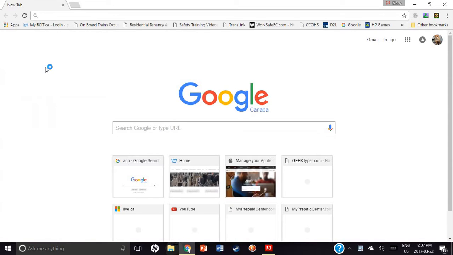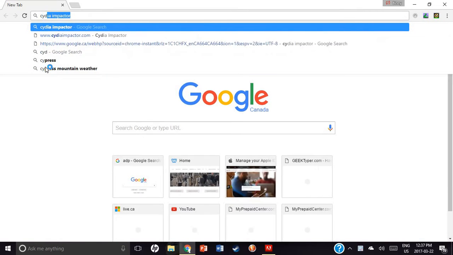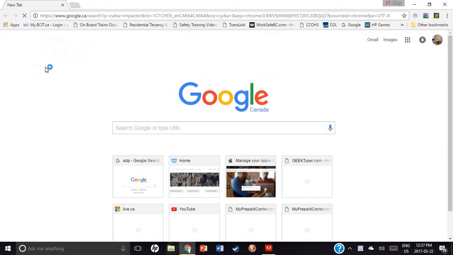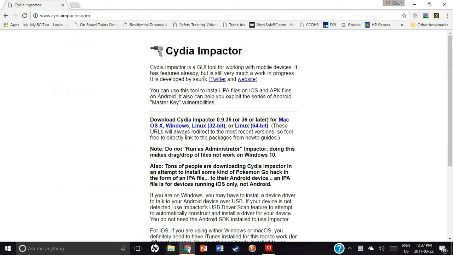So first you want to search up Cydia Impactor. Here it is. Want to click on it. And if you're on Mac, click on Mac OS X. And if you're on Windows, click on Windows. And if you're on Linux, you can click on this 32-bit or 64-bit. I already have it, so I'm not going to click on it, but I'll show you the extract and everything. Once you're done downloading for Mac, you're basically done.